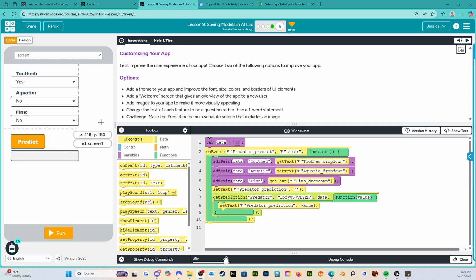All right, you have made it to level 5 of lesson 9, saving models in AI lab. So now we get to customize your app. Let's improve the user experience of our app. Choose two of the following options to improve your app.